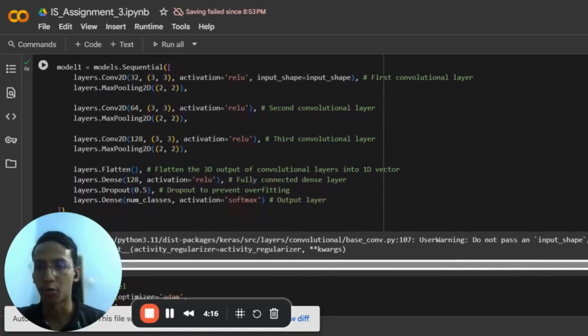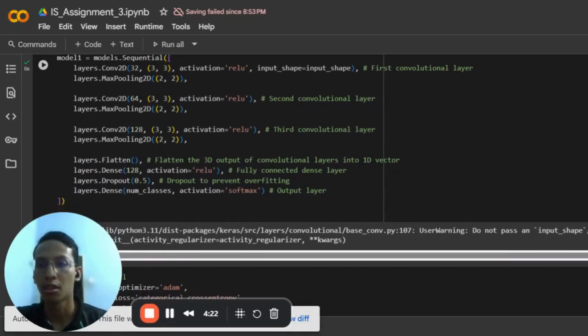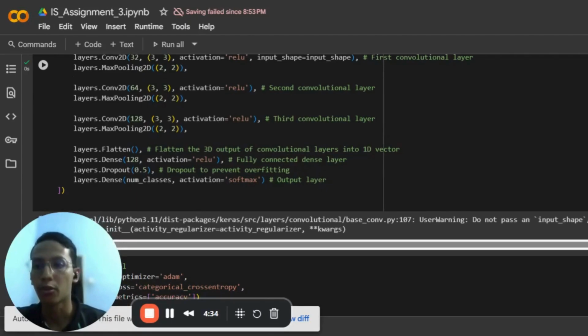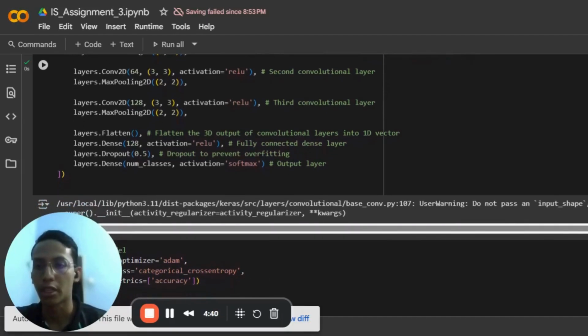And at the output of the convolutional layers, we flatten the 3D output into a 1D vector. And we call layers.dense to fully connect the dense layer. And we use dropout with a value of 0.5 to prevent overfitting. And lastly, for the output layer, we use the activation function softmax.